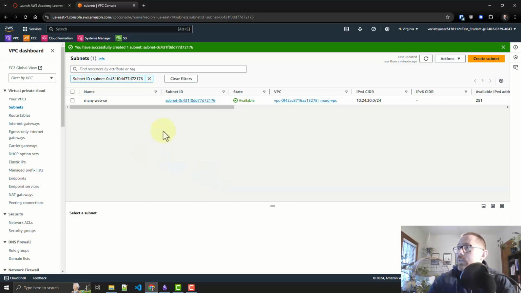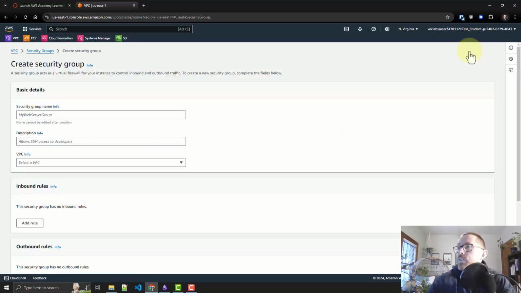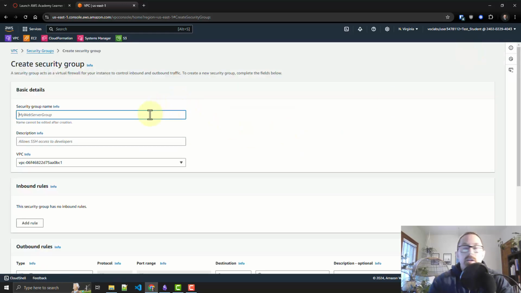Okay, so I got my VPC, I've got my subnets. What am I going to do next? I could create my security groups. Why not? I'll create a security group. Create security group. And I'll call this, I'll start looking at my diagram. I've already documented these, so I'm just going to do what I documented.